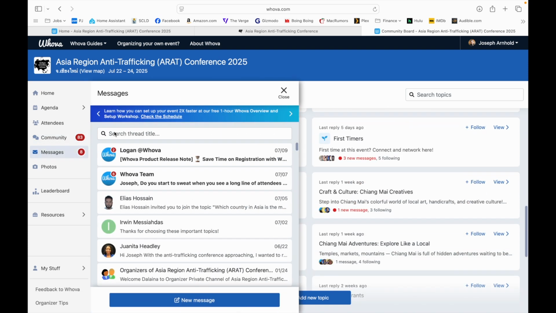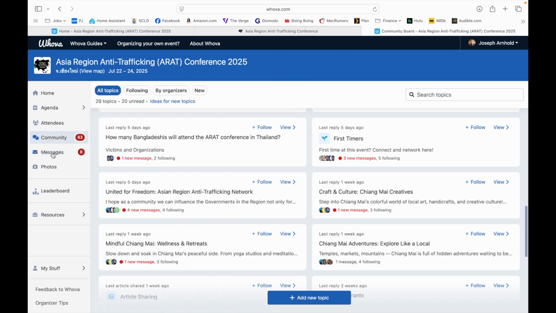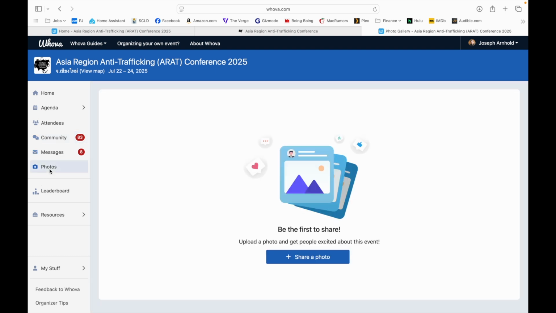Messages are direct messages. If you message someone one-on-one through the Whova app, you can view those messages here. So you might want to check your Whova app to see if you've been receiving any messages that you can reply to. Please note that this is just for initial networking, and then you can move your messaging to your email or other channels if you would like. You can also post photos of the conference if you would like. That would be kind of fun as well.